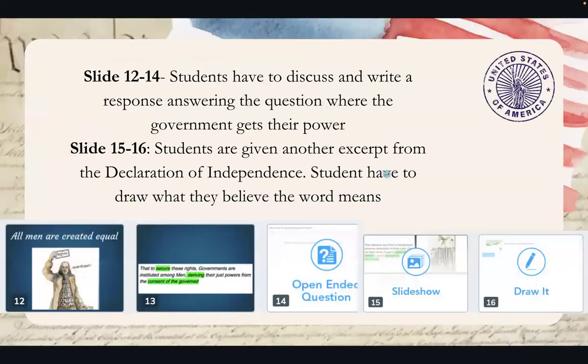Slide 12 through 14, students have to discuss and write a response answering the question, where does the government get their power? Slide 15 and 16, students are given another excerpt from the Declaration of Independence. Students have to draw what they believe the word means.